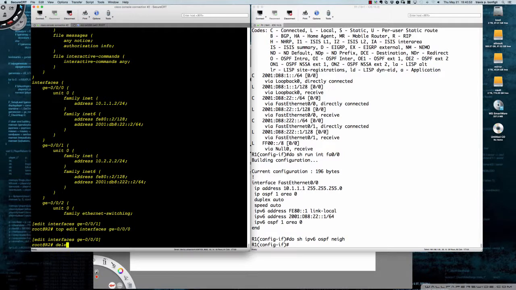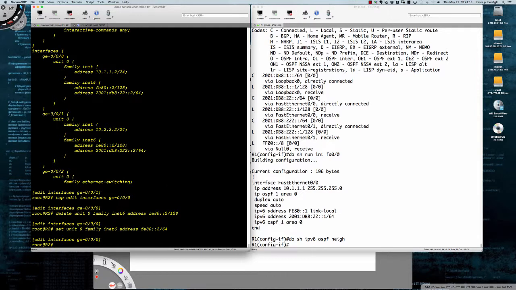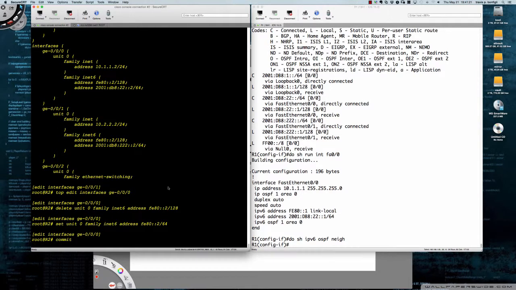So let's go ahead and type in here top edit interfaces, and we'll go to ge-0/0/0. And I'm going to say delete, where are we at here? Delete unit 0, family inet6, address FE80::2/128. And I'm going to go ahead and set unit 0, family inet6, address FE80::2/64. And then let's commit this.